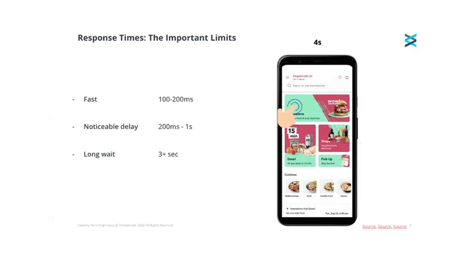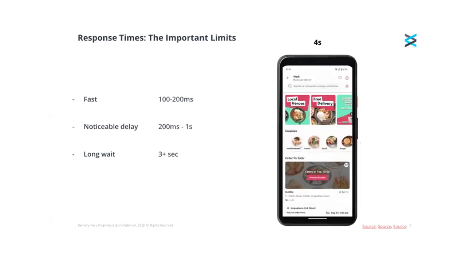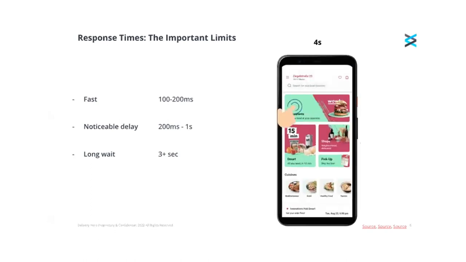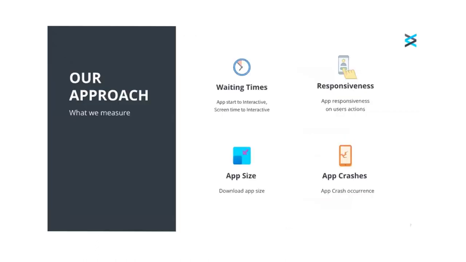So also Microsoft defines this kind of time limits also related to the user flow and users' expectations. So let's look at our approach in Pandora. Basically we have grouped the metrics in 4 categories. Waiting times, which scopes a lot of metrics like upstart to interactive and screen time to interactive as the main metrics that we track.